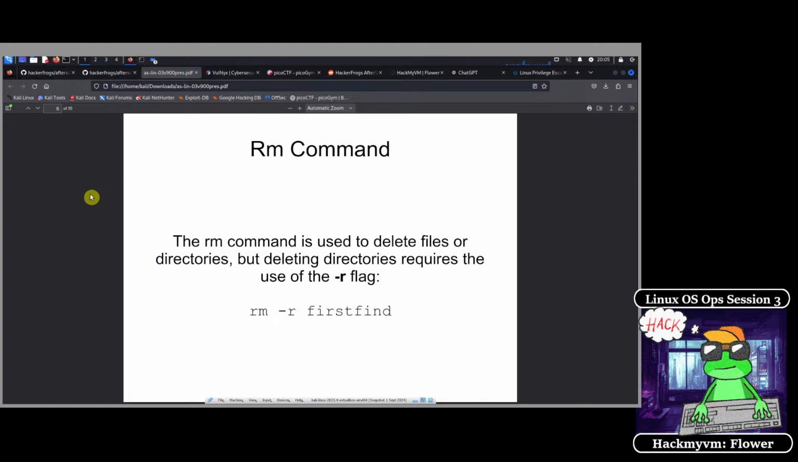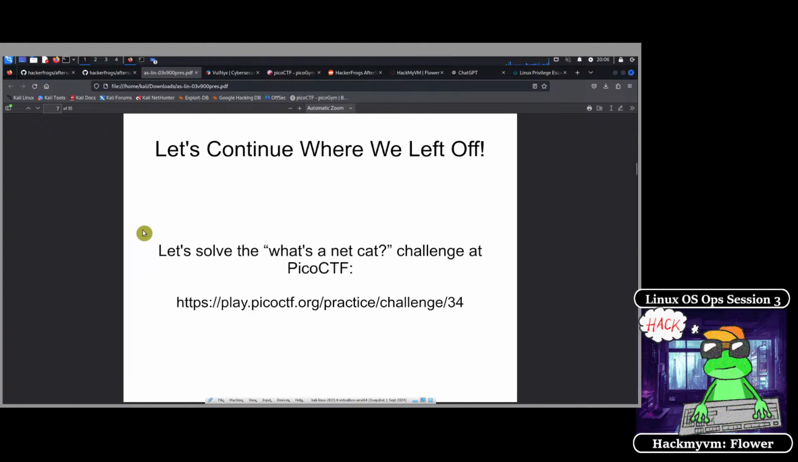We also talked about the rm command. The rm command is used to remove or delete files or directories. We can also use it to delete directories, but we have to use a certain flag, a certain switch, to do that. For example, if we wanted to delete a directory called first find, which we did in the last session, we would do rm, then -r, and then the name of the directory or file that we want to delete. Okay, so that was the rm command. Let's continue where we left off.